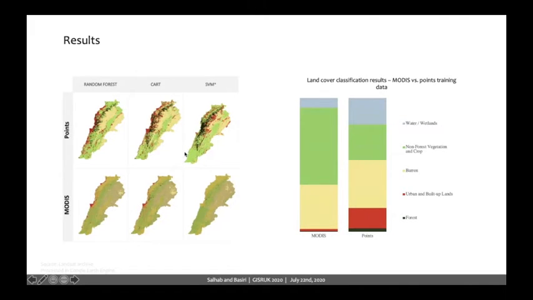And here you can see some of the maps that were created using the different classifiers and the different training data sets. Since MODIS has many more land cover classes, I merged a few to be able to compare with the points data set, which, since it was visually made, I couldn't go into anything more granular than barren, urban, forest, etc. What we see is that the points data has a lot more urban classified. The MODIS overestimated some of the vegetation.